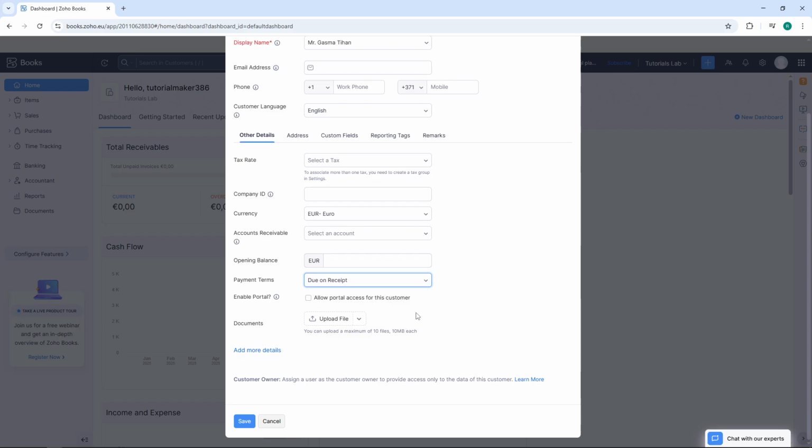Once you've filled in all the necessary information, click on Save to create the customer record. Your new customer is now added to Zoho Books and ready for invoicing and transaction tracking.